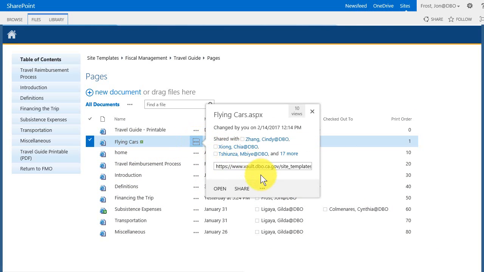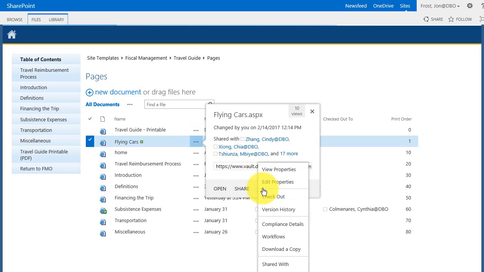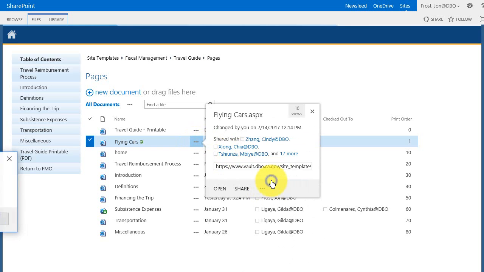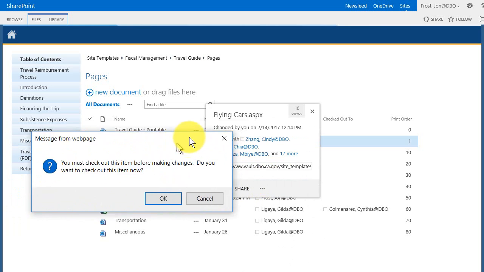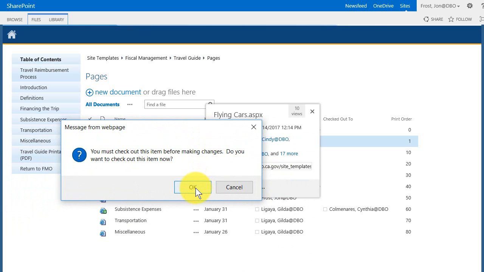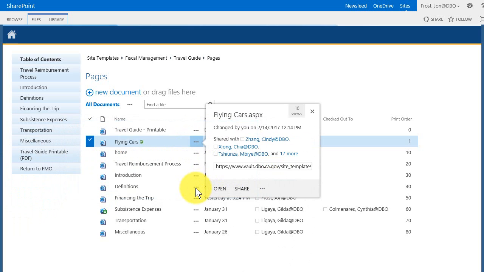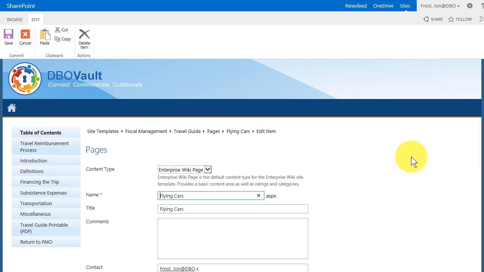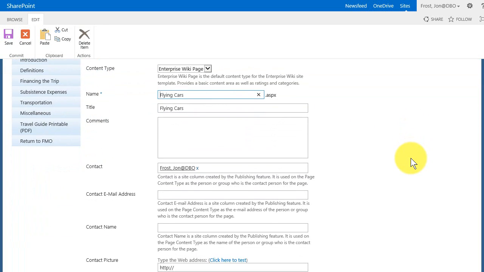From the resulting pop-out menu, I'm going to click on the three dots again. Then I'm going to select Edit Properties. That presents me with a pop-up dialog box telling me I need to check out the page before I can edit its properties. I'm going to click OK. That delivers me to a page that displays all of the properties concerning our new flying car page.